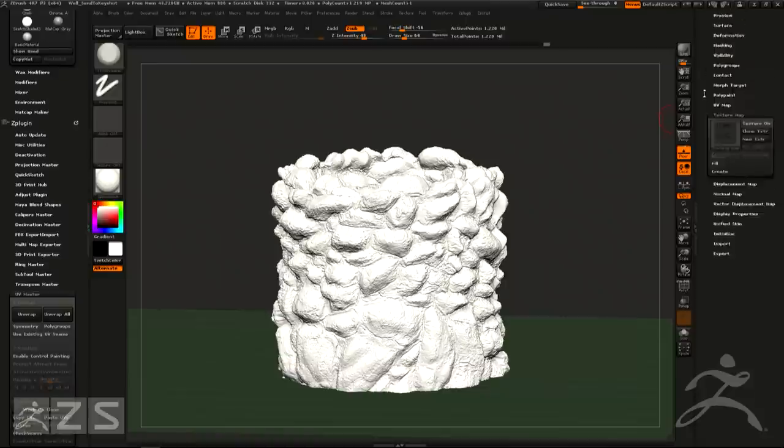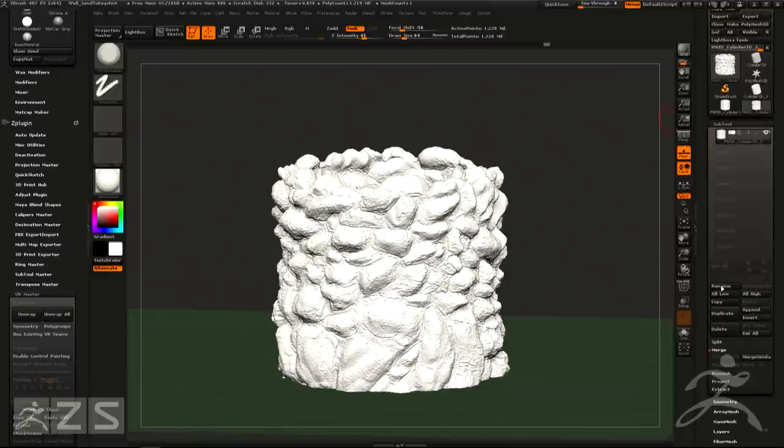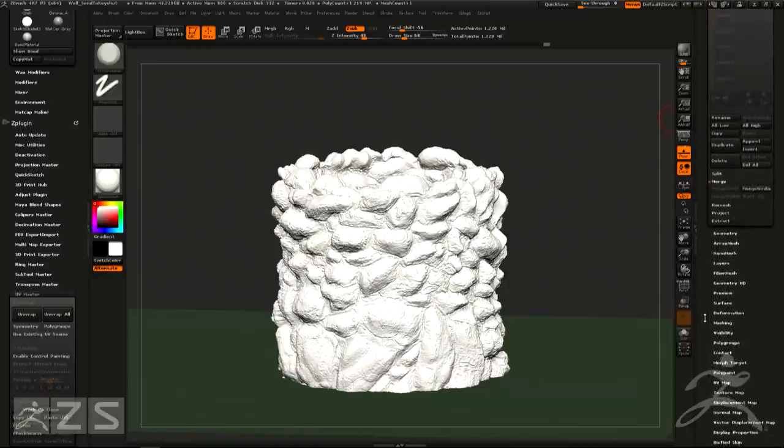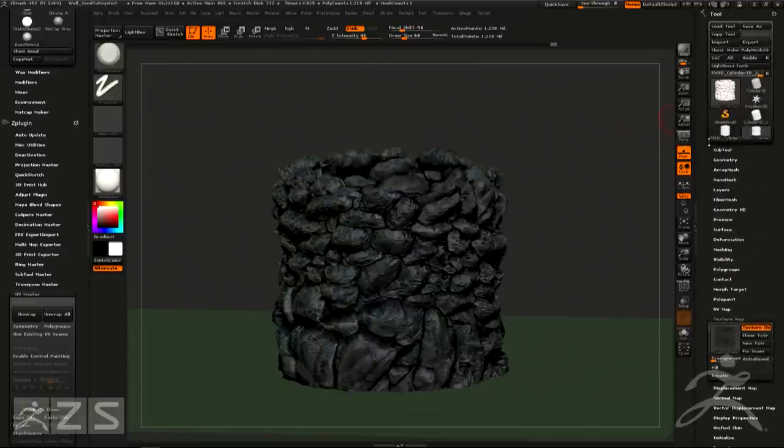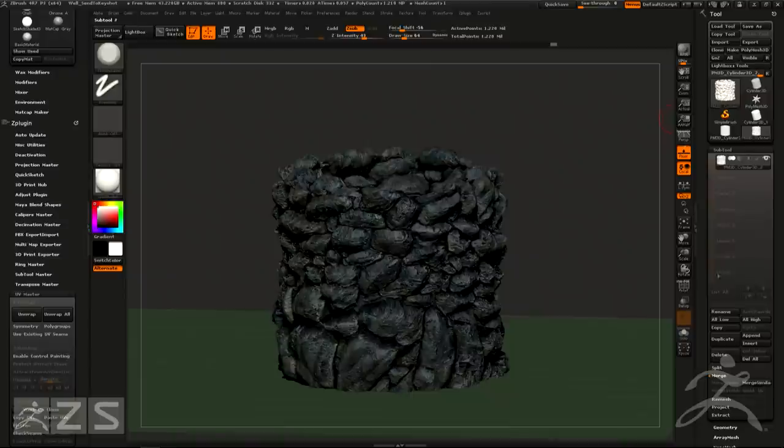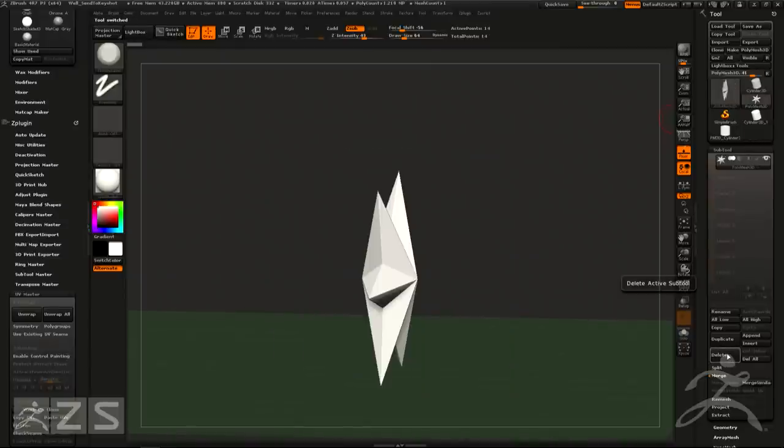So the first thing I'm going to do is turn that texture map back on so you can see that. And we're going to make a duplicate of this subtool. Ooh, not that, I just deleted it. All right, so that's not what we wanted to do.